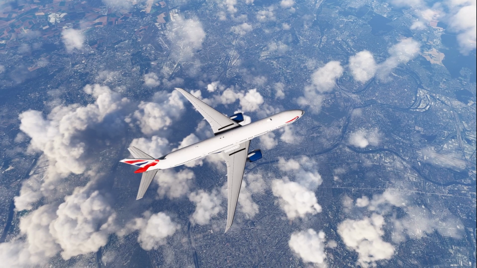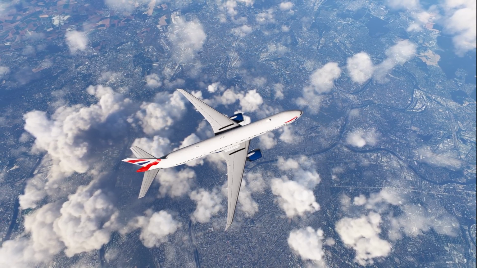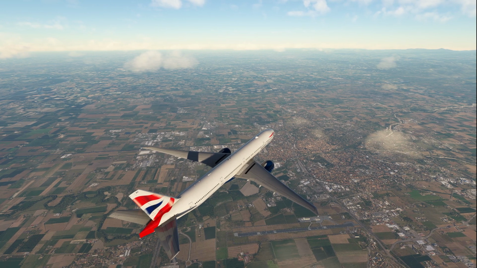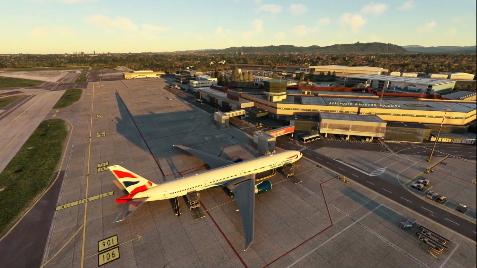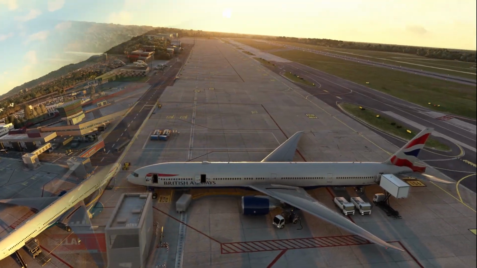Now, early on in August, they introduced an update reducing frame generation artifacts on pattern textures in the sim. So less artifacting is what that means.